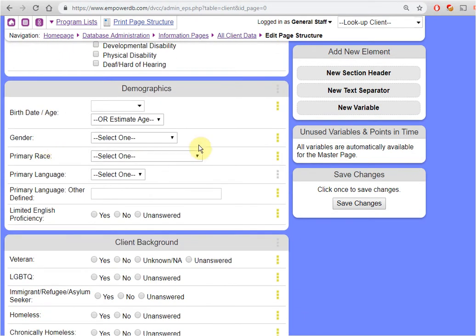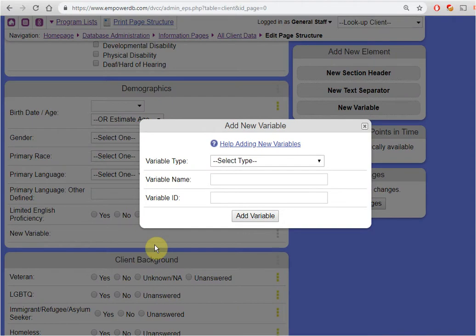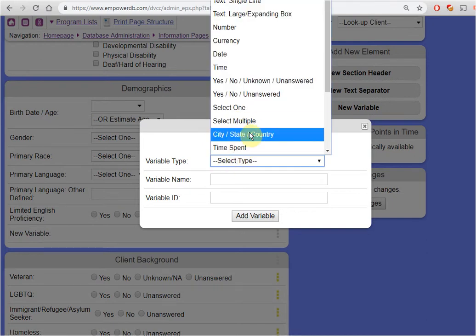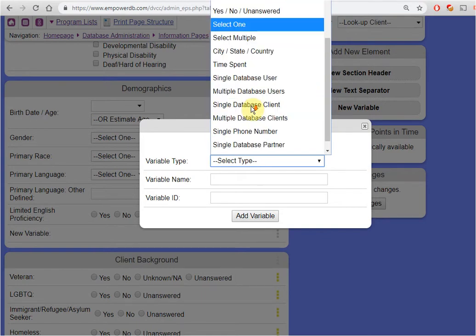But we can come in here and say, I want to add in a new variable. So we're going to click and drag that into there like that. Again, note that every time we want to add in a new variable, it has to be added to the all client data page first. The all client data page is a list of every variable that's in your organization's database, and after it gets added there, then you would add it to your other intake pages, like your non-residential or your residential intake pages. So we're going to select what type of variable it is, and here are our options: a text variable, a number, a currency. These should all make sense about what these are.